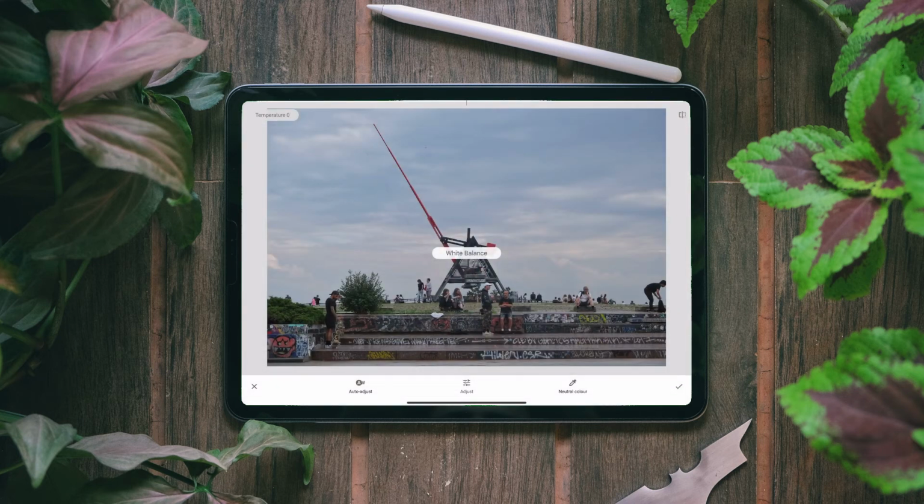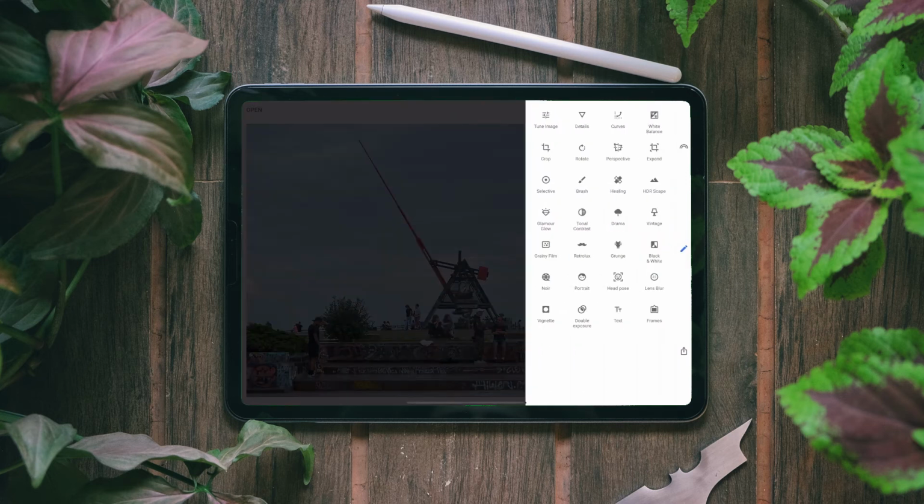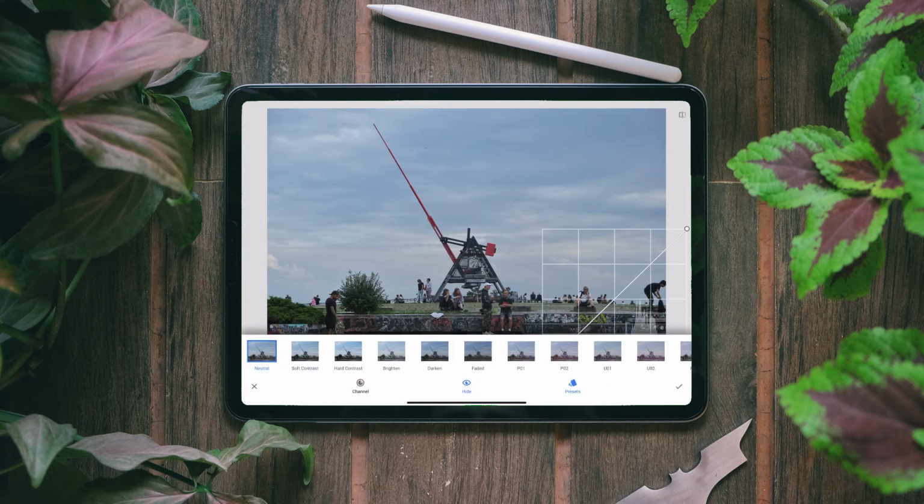Then we'll jump into white balance and bring the temperature down this time to make it a little cold, and the greens down as well, like the tint down to the green section. This is the before and after. Then we'll jump into curves.